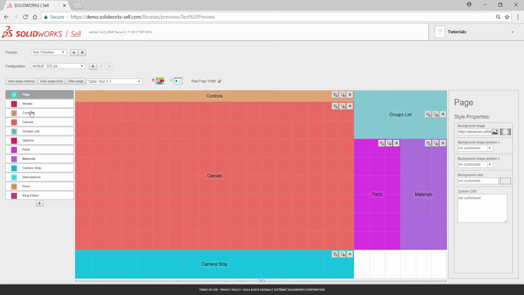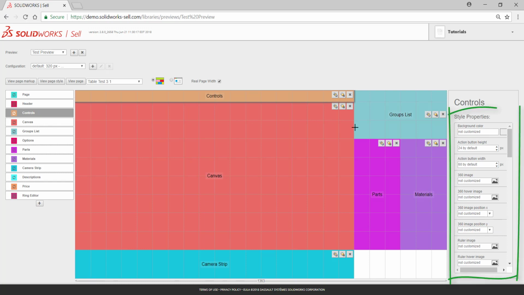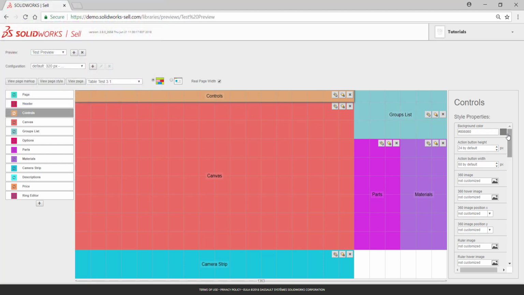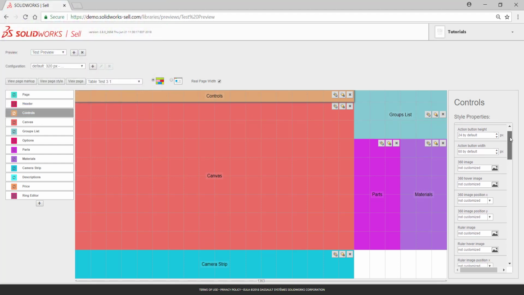Next, I'll go to the Controls window. Because the Controls bar has many more components to it, there are many more options under Style Properties. The background color works in a similar way, and to change it, you can click on the color and select which color you want. The rest of the options for the controls deals with customizing the buttons.